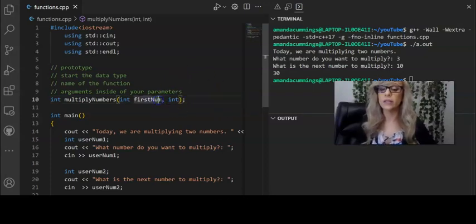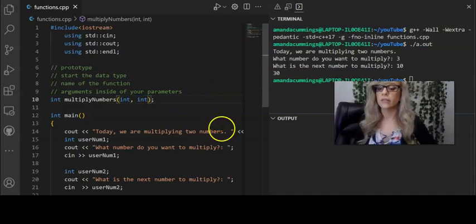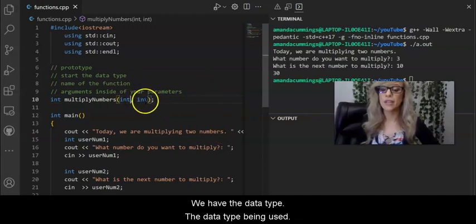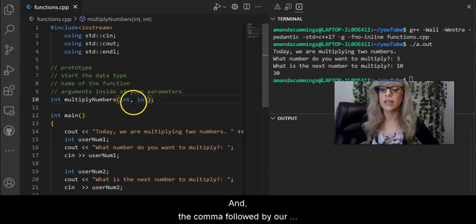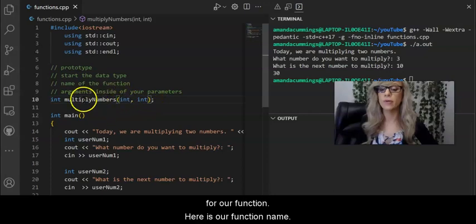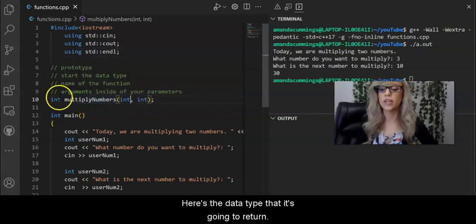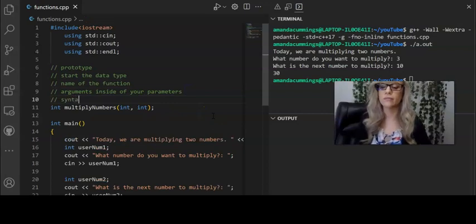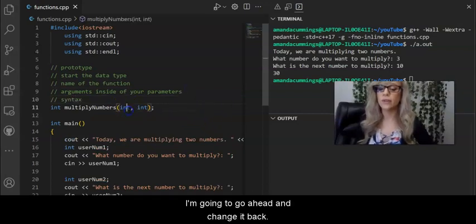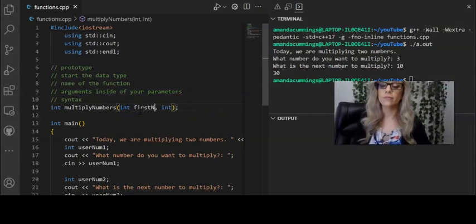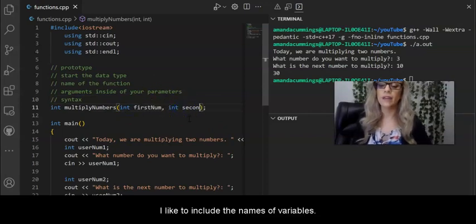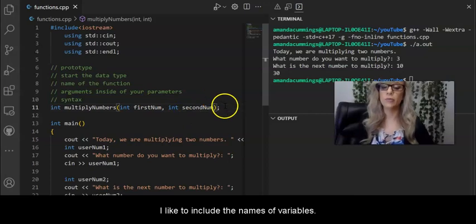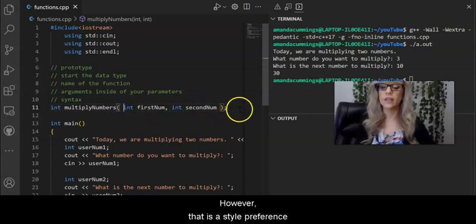The syntax is, though, this is the syntax. So again, we have the data type being used, and the parentheses, which are our parameters for our function. Here is our function name. Here is the data type that is going to return, and our good old semicolon. This is syntax. So I'm going to go ahead and change it back. I like to include the names of the variables, however, that is a style preference.